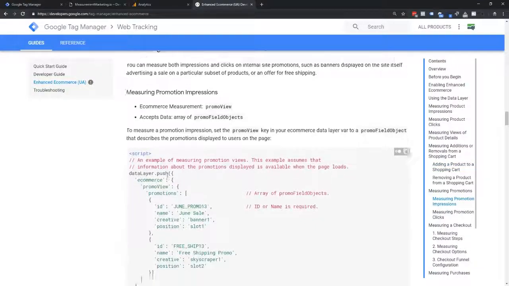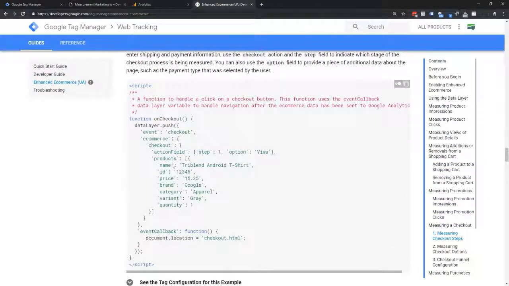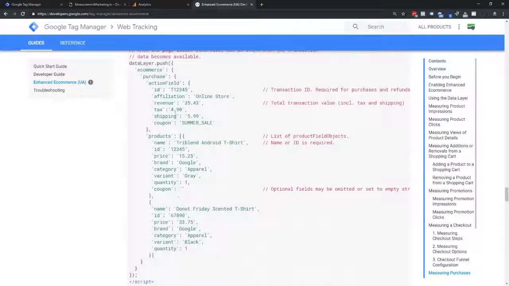We have measuring promotions. Let's go down to purchase. There's actually a checkout step that would lead to a purchase, et cetera. There's our purchases right in there. So we can see that. So the obvious thing here between standard and enhanced is there's a lot more with enhanced, right? This is a much larger animal that you'll have to worry about when it comes to implementation. And there are different implementations. Some are easier than others.